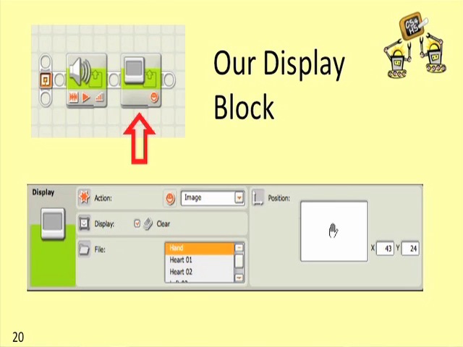In contrast to the sound block, the display block doesn't have any sort of wait for completion option. And that makes some sense if you think about it. After all, what does it mean to wait for a picture to finish? As far as the NXT is concerned, when it's told to display a picture, it does so, and then it leaves the picture on its screen until it's told to change it.